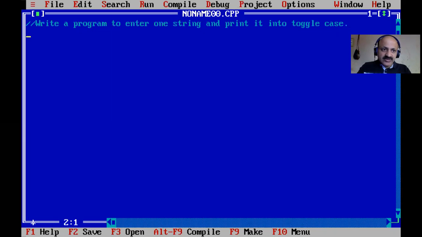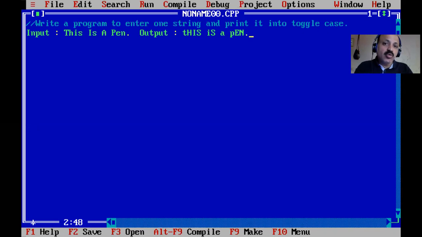First I can give one example. What is input? Like this is a pen. Here the output is just the reverse, meaning uppercase converting to lowercase. So this is upper, converting to lower, and HIS, that capital. I is small and S is capital. A is small and P is small and EN, that capital. So that is our output.